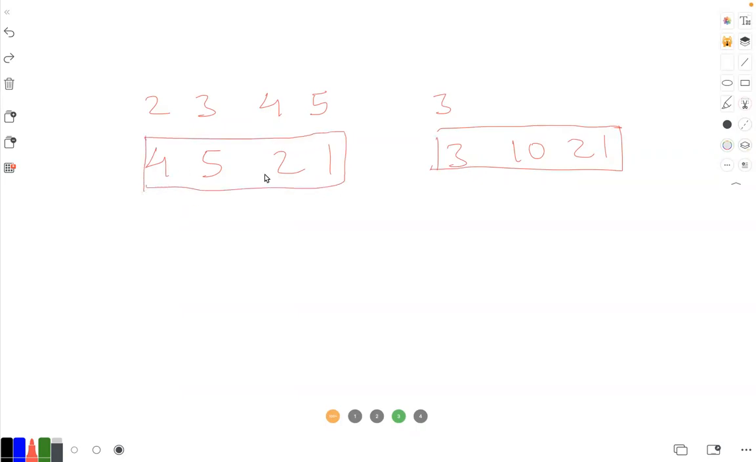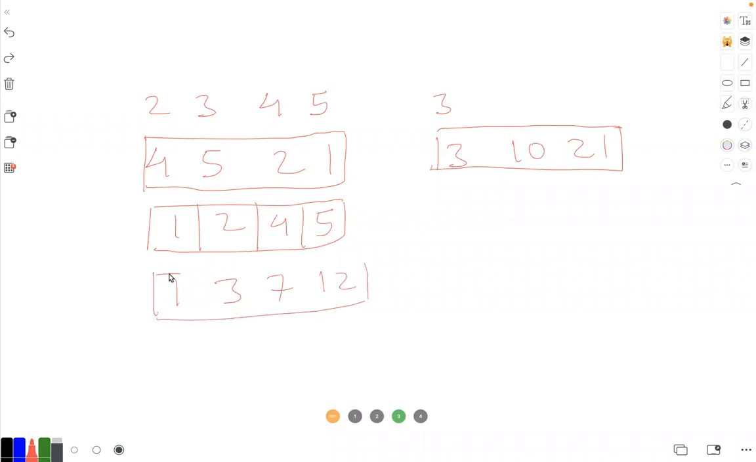Now if we want a prefix sum of this, first we sort it. So we'll get 1, 2, 4 and 5. Then we form a prefix sum: 1, 1 plus 2 is 3, 3 plus 4, 7, 7 plus 5, 12. Now, if we have this, it's easy for us to answer a query. We just have to find an element in this array which is greater than or equal to our query.